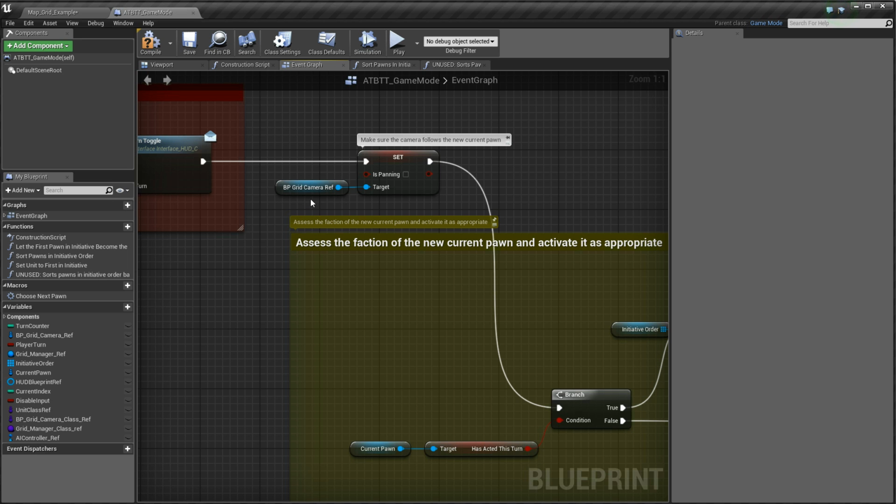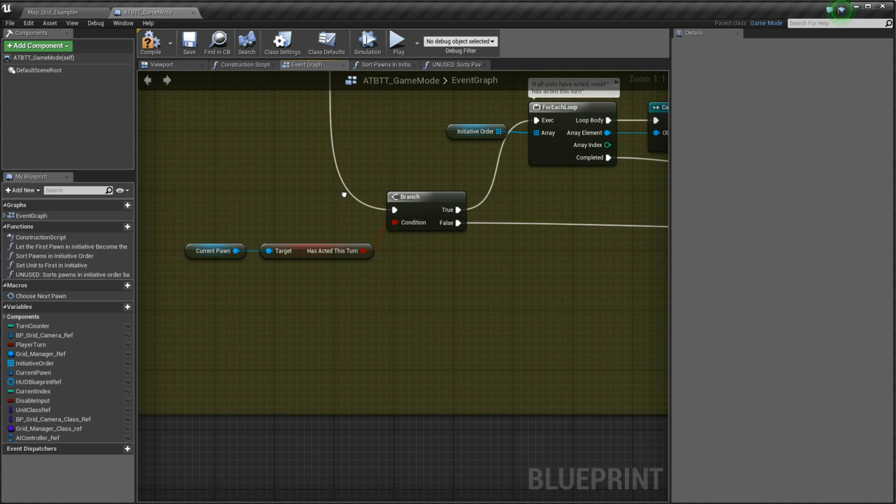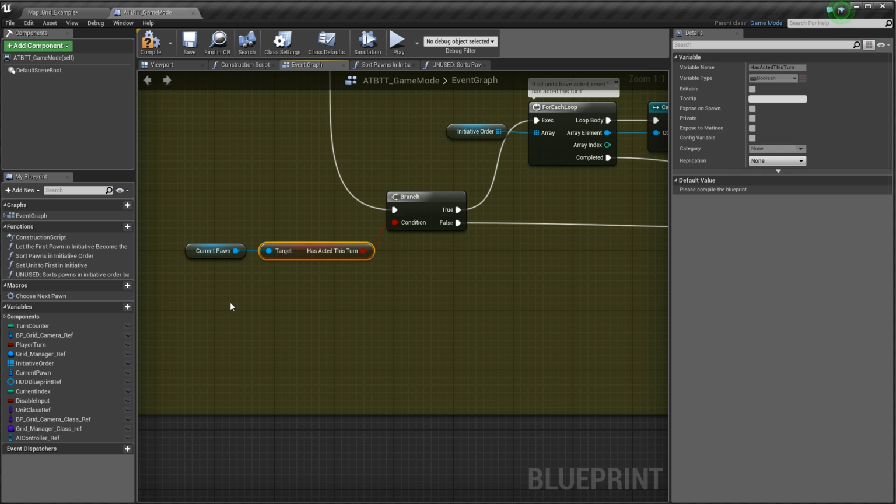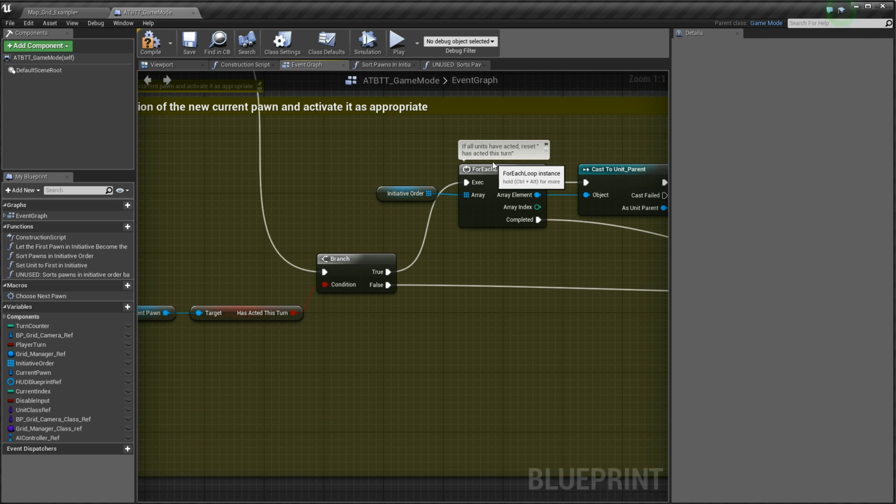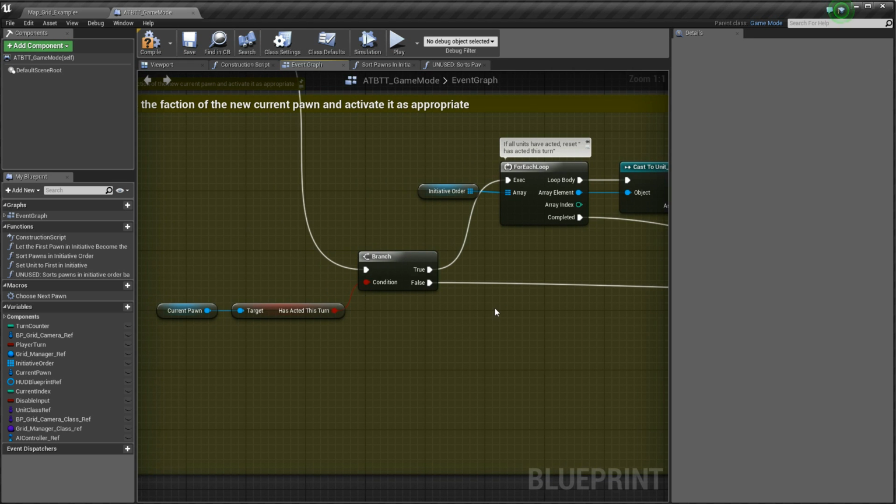And it sets the grid camera ref to is panning is set to false. This means that it is not panning. The player is not currently panning the camera, and that means if follow cam is set to true, it will follow the current pawn. Okay, and then it checks the current pawn. Has the pawn acted this turn yet? That's the value within current pawn. And if it has already, that means that we have gone through the entire initiative array and are at the start again.